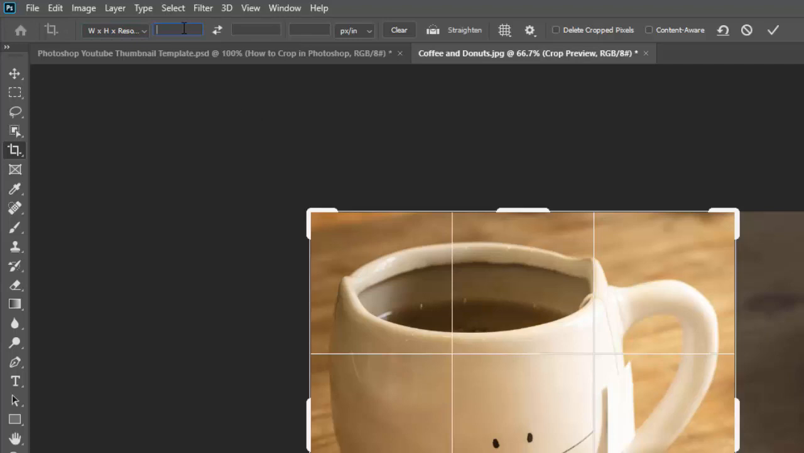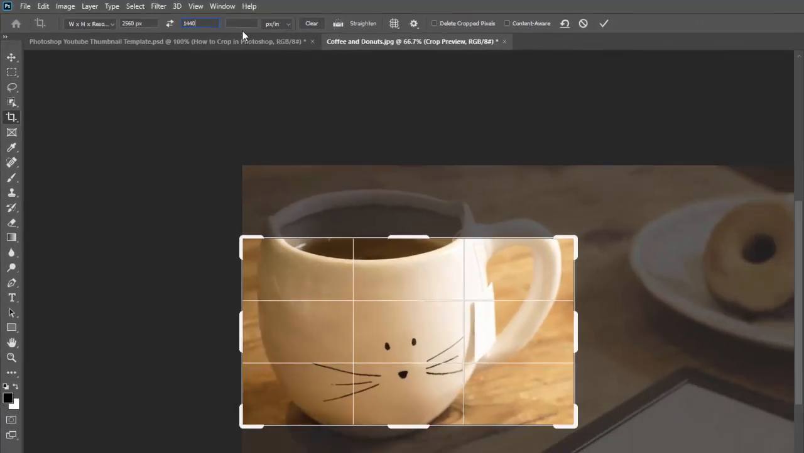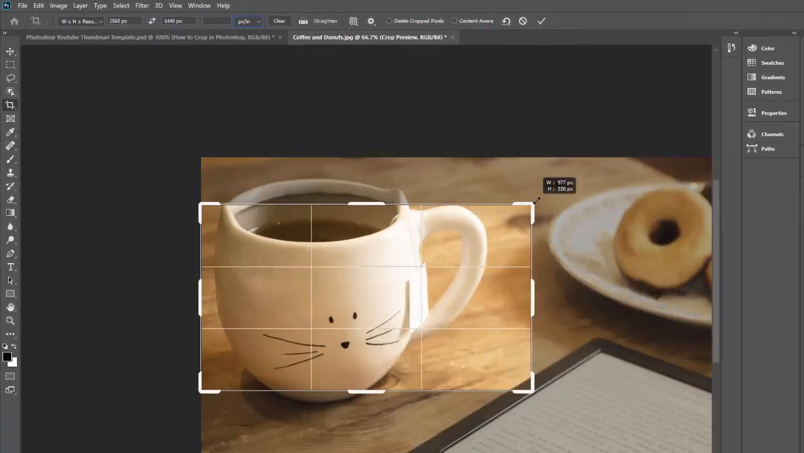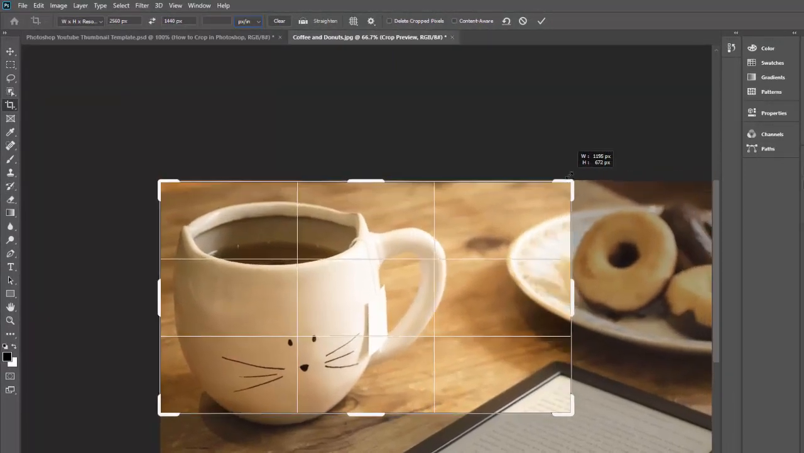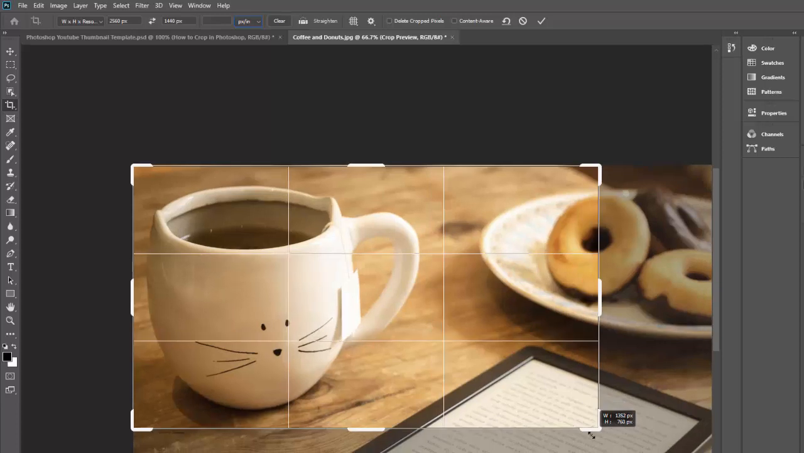In fact, I think those numbers are 2,560 pixels by 1,440 pixels. That looks about right. So you can put in the measurements like that, and then that's pixels per inch, and then you'll notice that it sets it to those proportions, and of course I would have to take this and drag and figure out a decent composition for what I'm looking for.